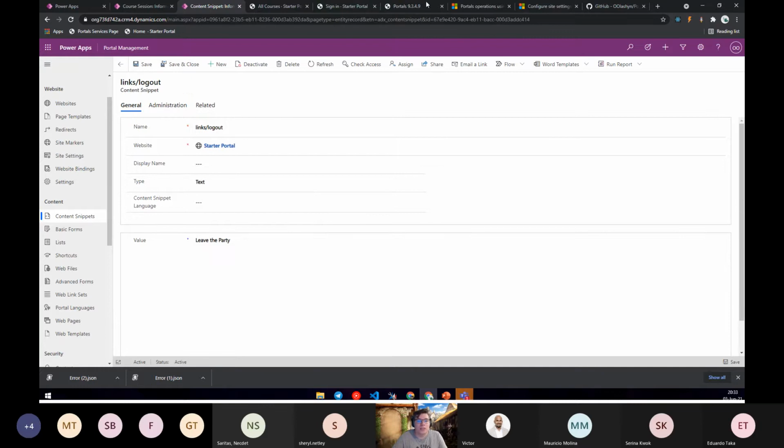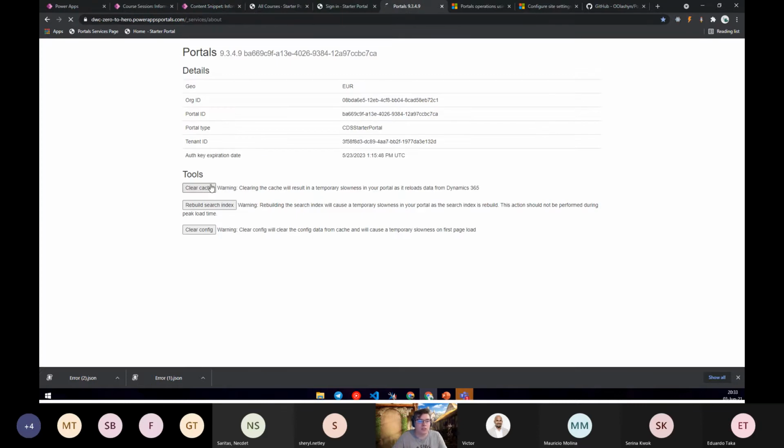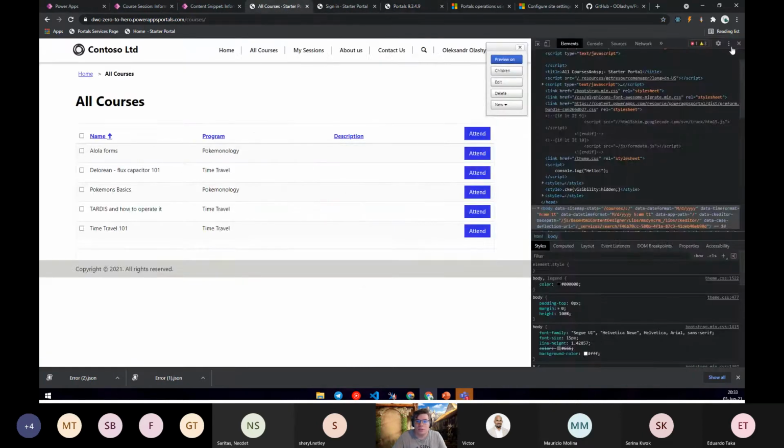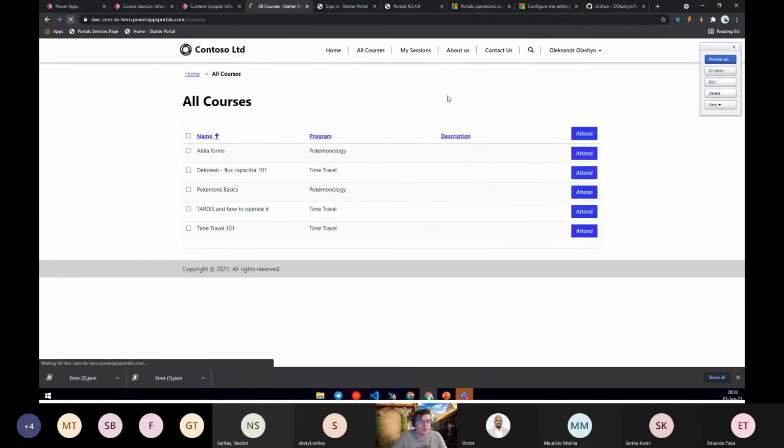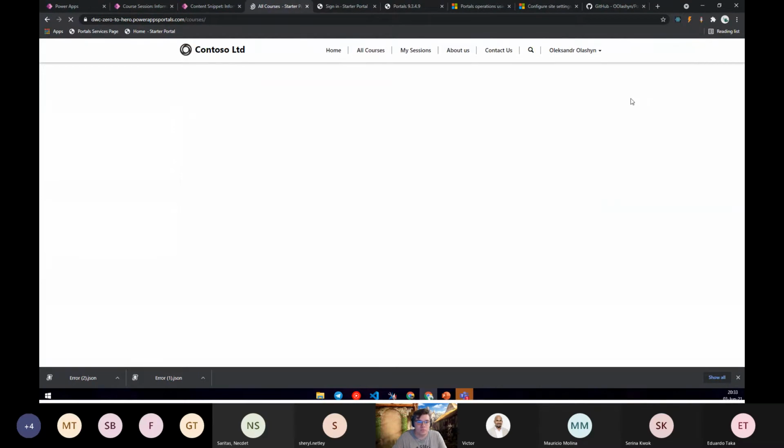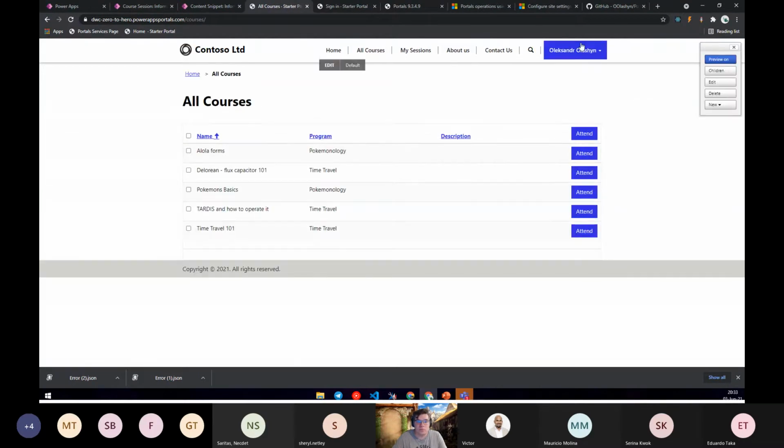Okay. And again, let's clear the cache. And let's refresh the page. And as you can see, it changed to leave the party instead of standard sign out. So this is again really useful if you need to change some standard text in sign out.